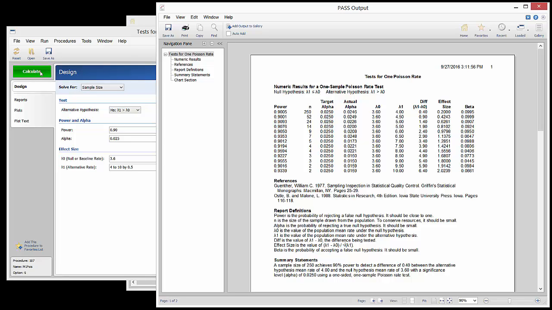The numeric report gives the sample size needed for each of the assumed alternative lambda rates. Much higher sample sizes are needed when the assumed lambda rate is close to 3.6.